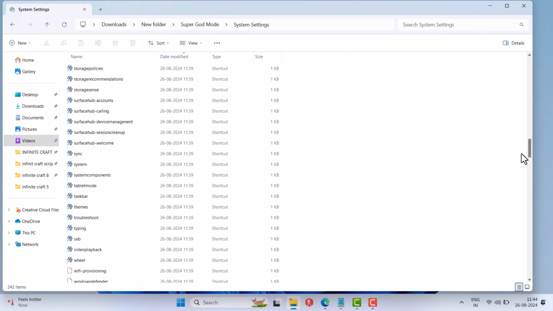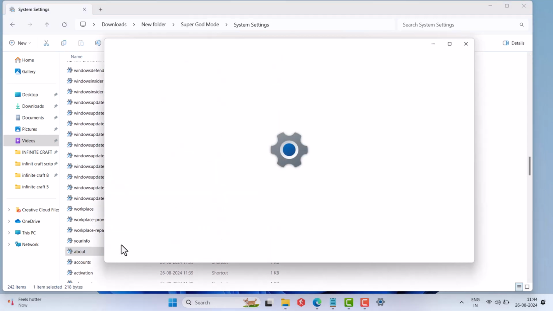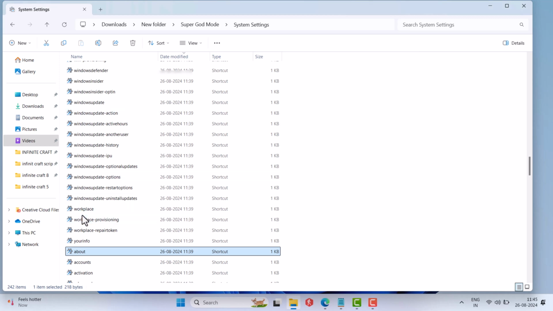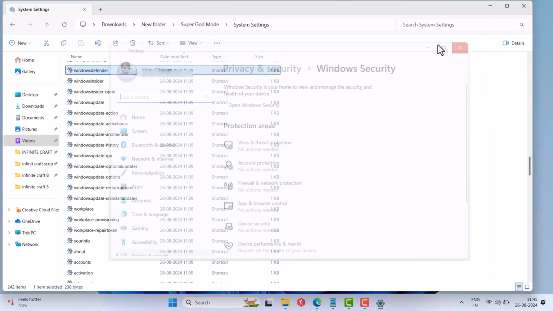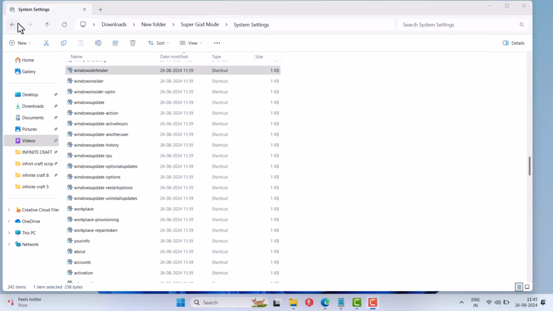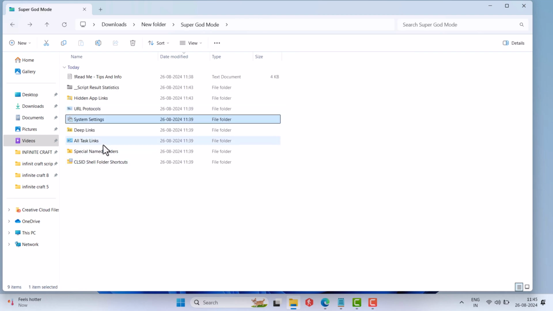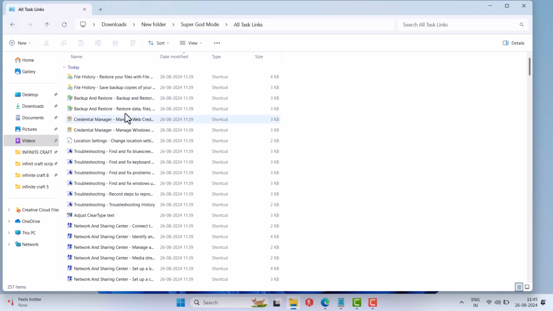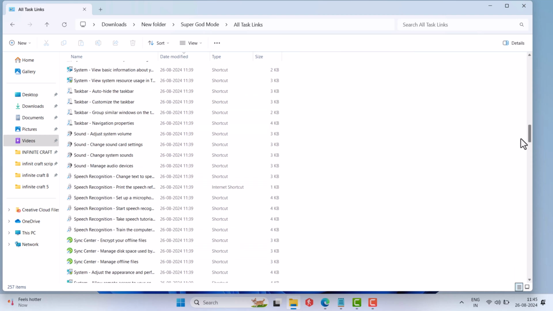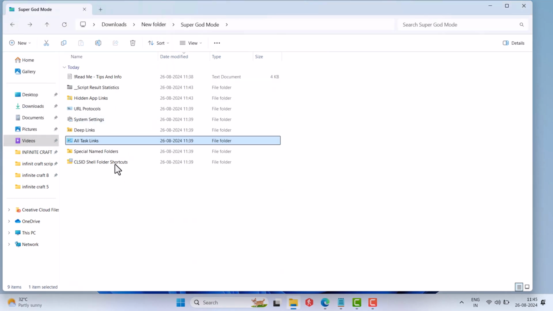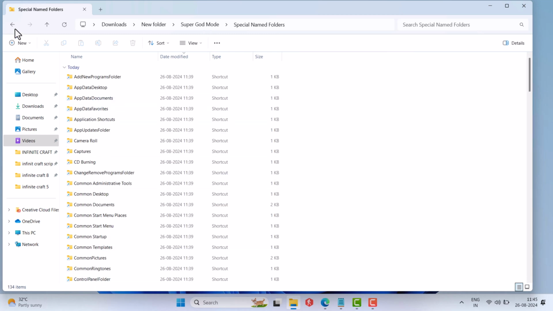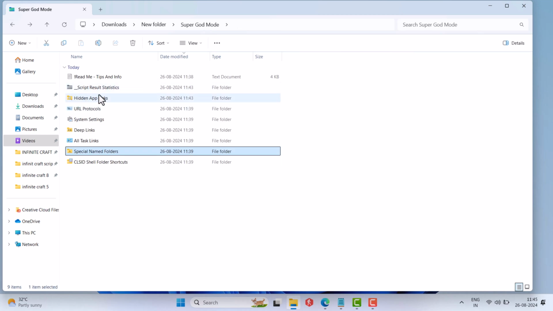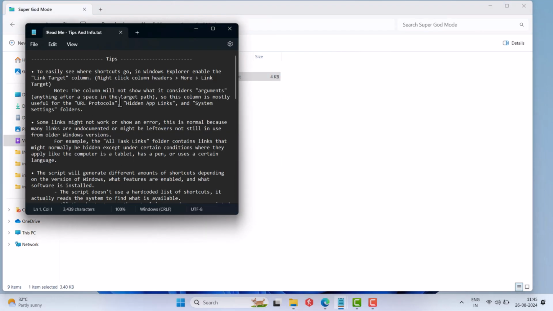For example, let's open system settings. And from here, you can directly open any setting available in the Settings app. Let's open all task folder and open any task. You can check folder with special name and other folders as well. Apart from this, you can read the tips and tricks Notepad file to get the most out of this tool.